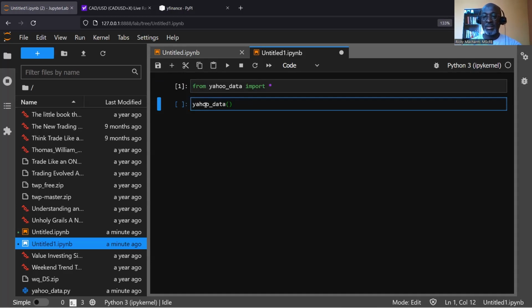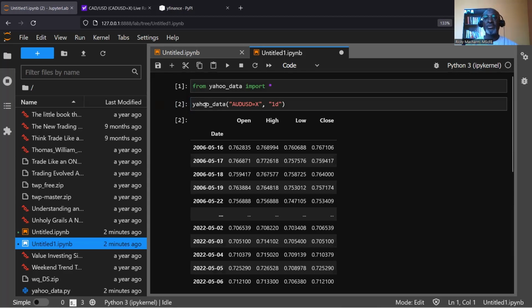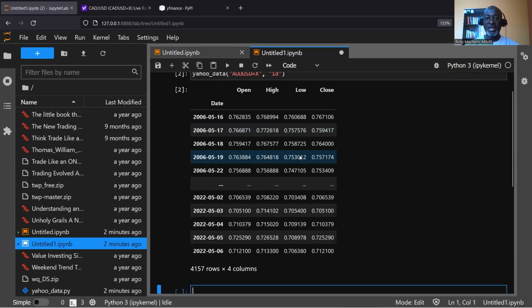So since there's no error, I can just say Yahoo data. What am I trying to download? So let's see, AUD USD equals to that. And what time frame do I want? Did I see 4 hours? Let me do 1 day, like that. And so it's working because I imported this.